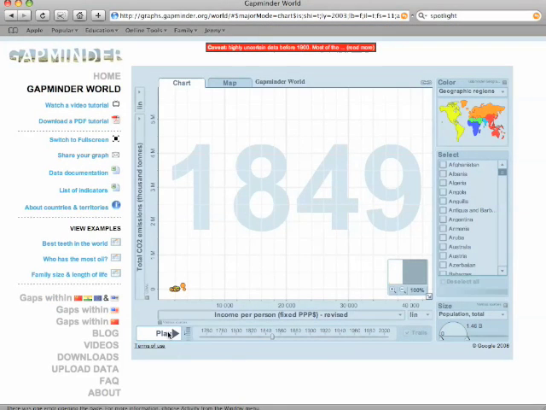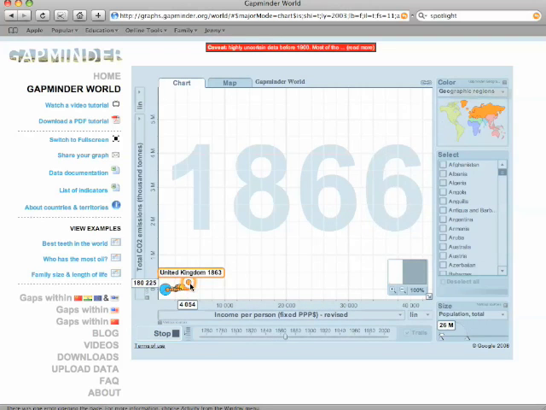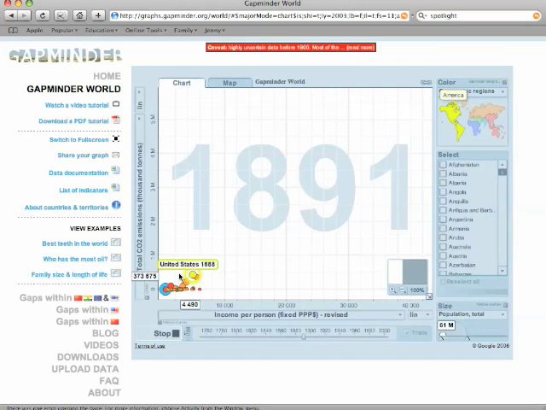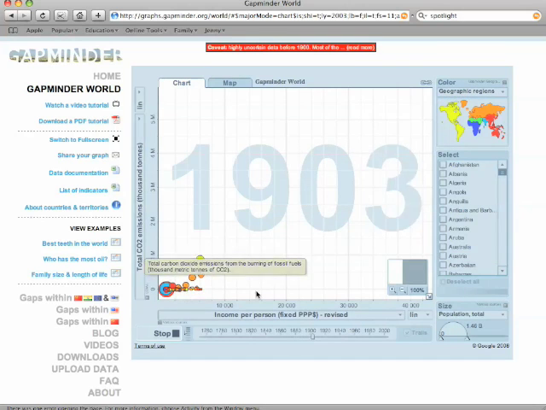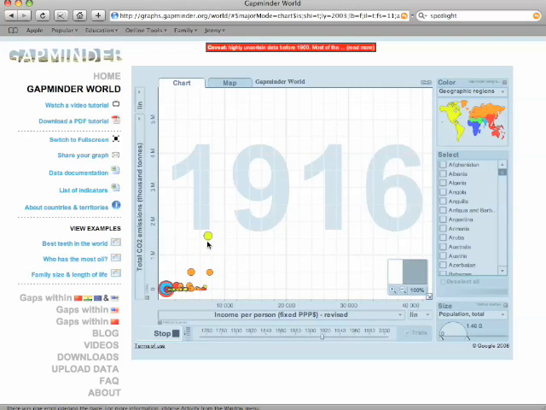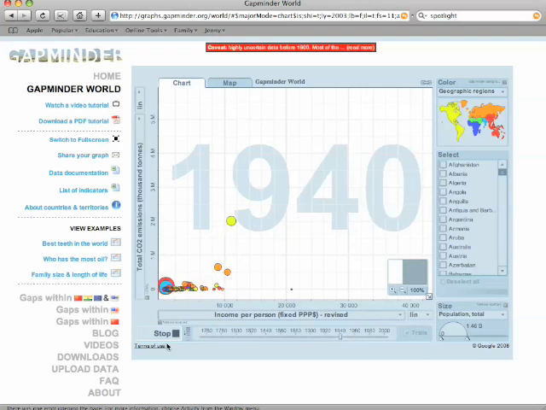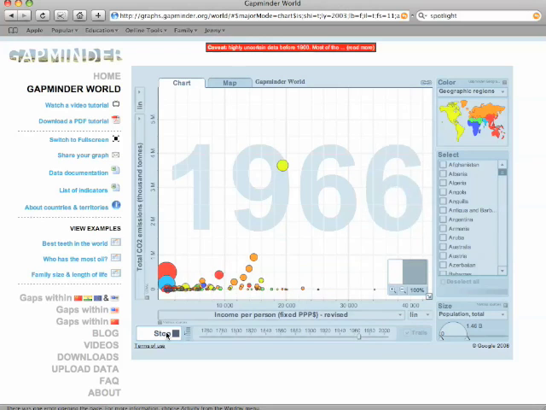If we then press play, we can watch over the years as different countries become dominant in their release of carbon dioxide emissions. It doesn't take long before we see this yellow bubble, which is the US, quickly become one of the most outstanding countries in the world with regards to carbon dioxide emissions.